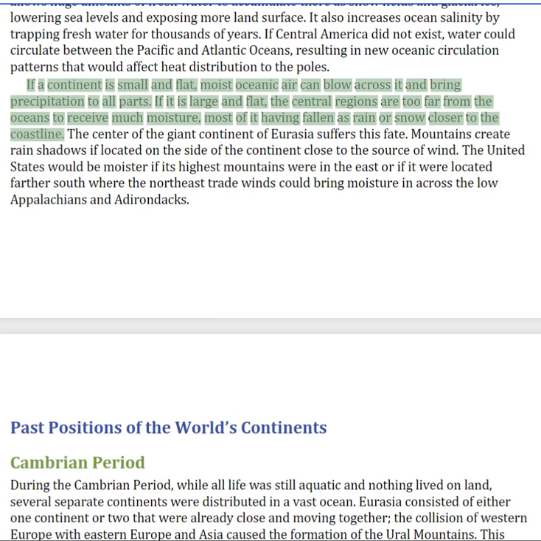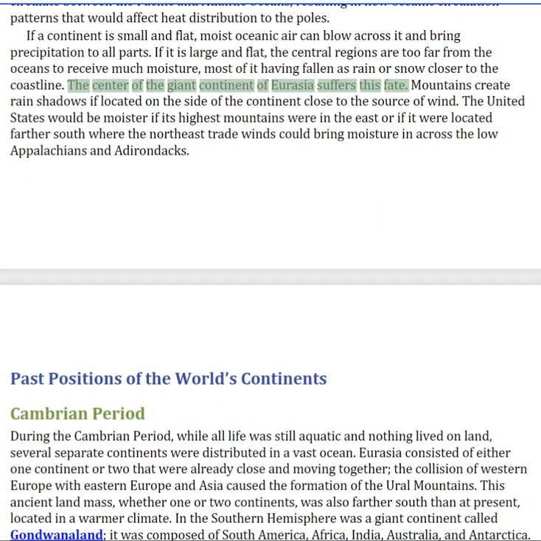If a continent is small and flat, moist oceanic air can blow across it and bring precipitation to all parts. If it is large and flat, the central regions are too far from the oceans to receive much moisture, most of it having fallen as rain or snow closer to the coastline. The center of the giant continent of Eurasia suffers this fate.